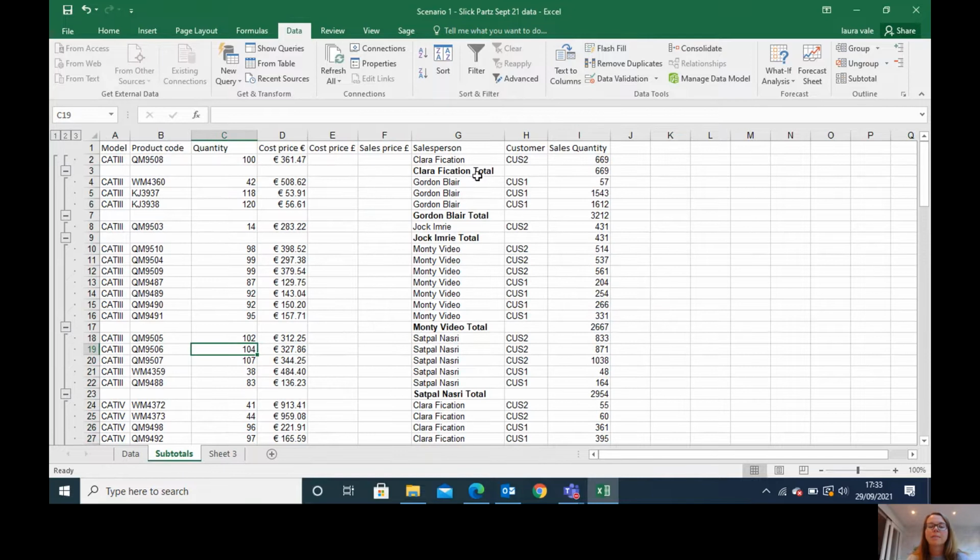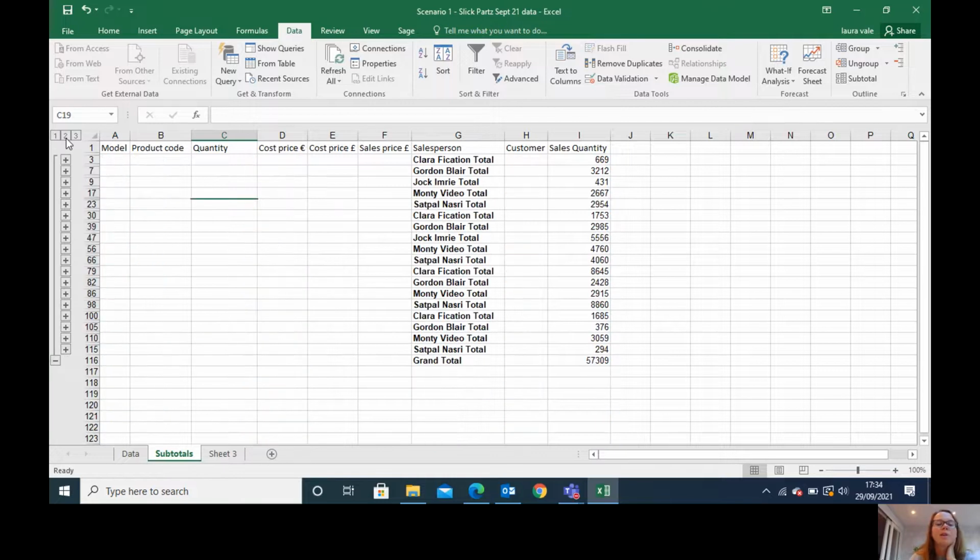You can see what that does is it puts in these additional subtotals. So for this model, Clara Fiction had this. For this model, Gordon Blair had that. If you want to tidy it up a bit, it hasn't told us to do this in this particular example. We see these little numbers over here, 1, 2, and 3. So if I was to click the number 2, it just takes me to the subtotals.